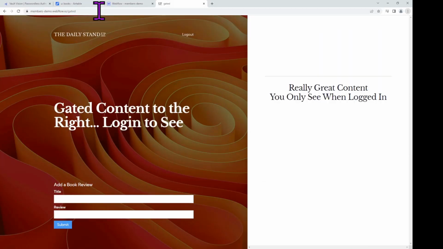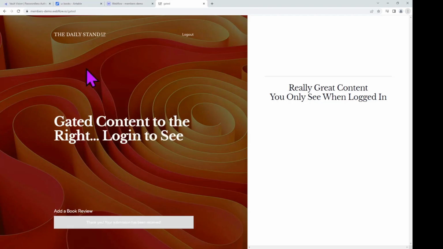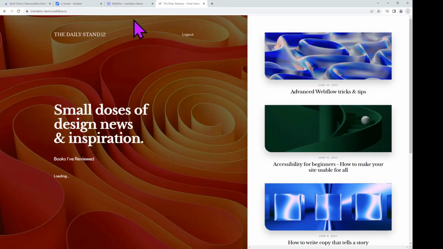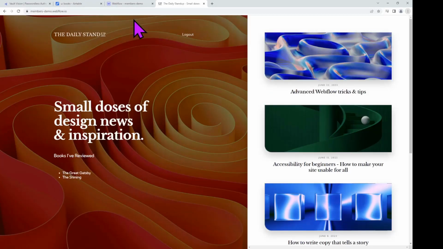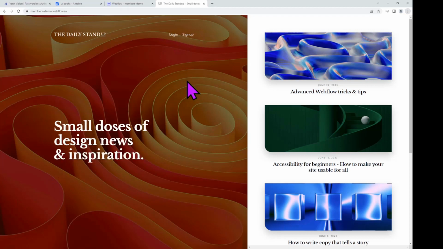So let's add another book. We'll do The Shining, something that's super scary. And now we expect to see that in our Airtable table. And we expect to see it on our homepage. So there we are. We go back to the home page, and voila, that is read out of our Airtable table, and that's based on the fact that we've logged in.